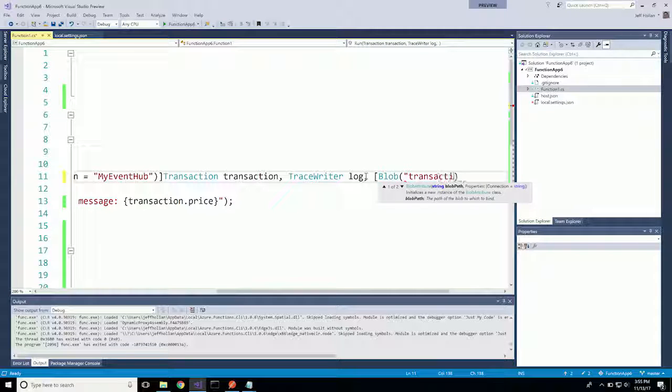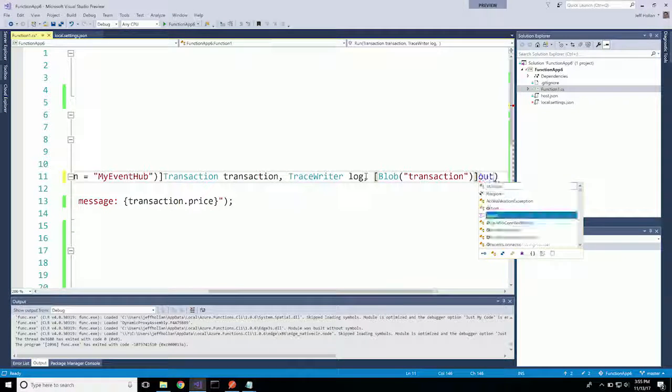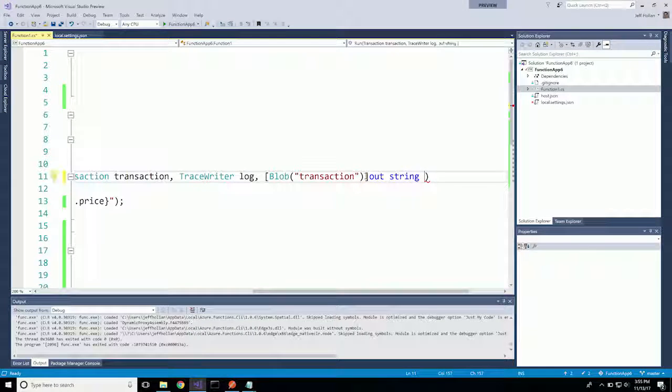So maybe I have a blob called transactions. I'm just going to leave this as the default storage account right now, but I could configure my own as well. And let's just make this a string called content. So what I've done here is I've written a quick attribute that says, hey, by the way, this function is going to have a string which should go to a blob called transaction. I actually need to give it a file name here, so we'll just name it foo. So container transaction, file name foo.